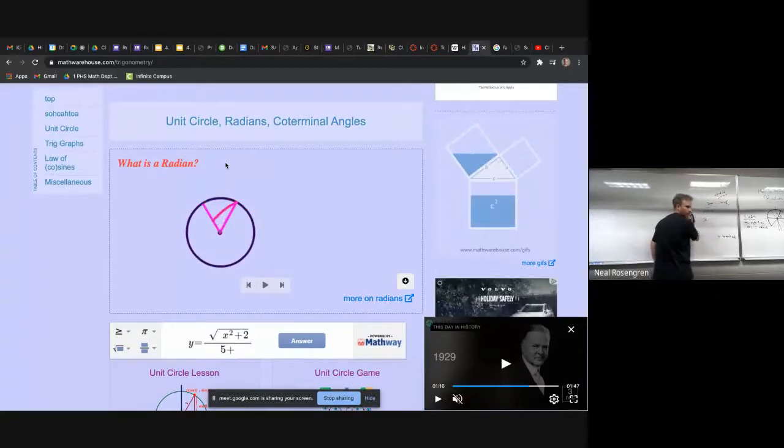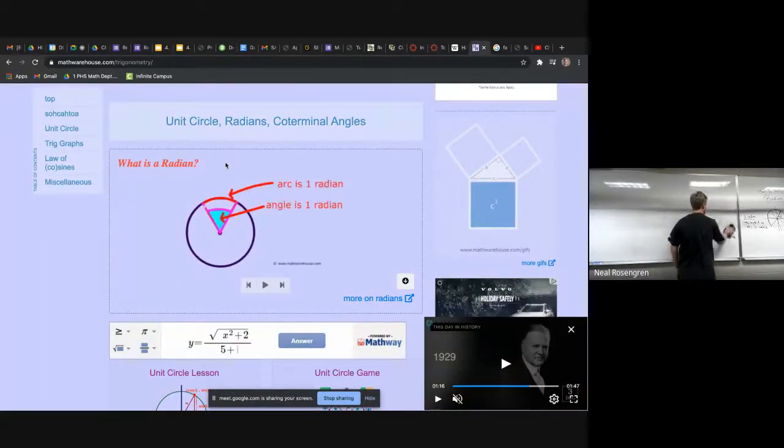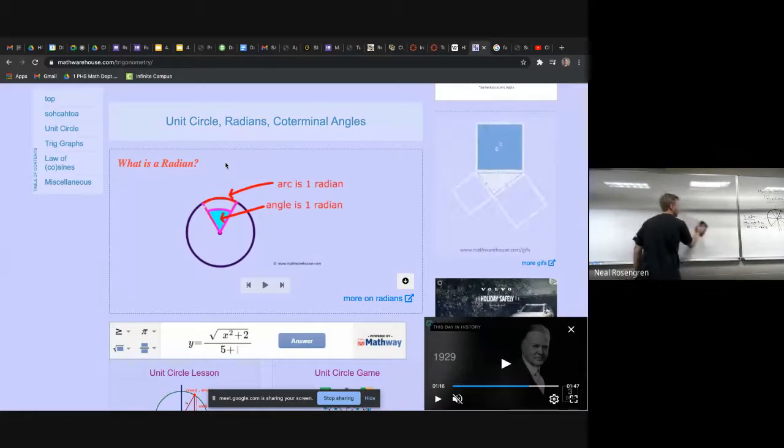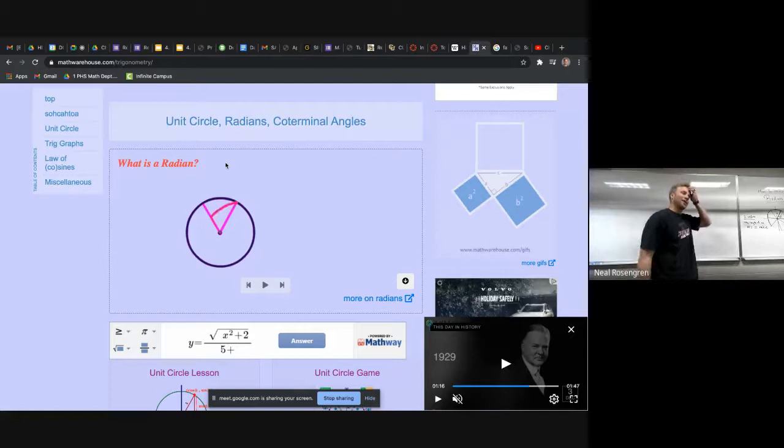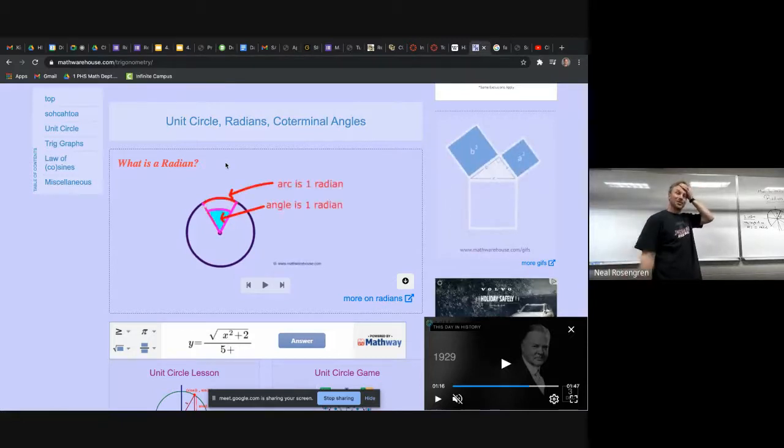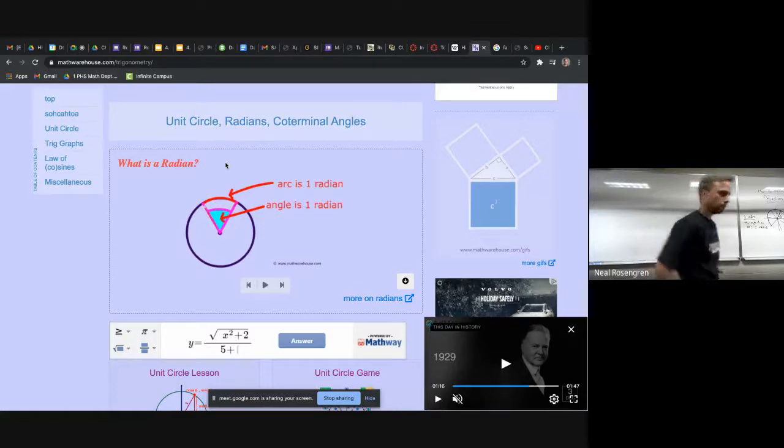What is a radian? Yeah, so you see that it's taking the measure of the radius, and it's starting to curve the arc so that it fits in a circle. And they're the same, okay? If it's that big, it's 1 radian, okay? Okay, cool. Let's talk degrees.